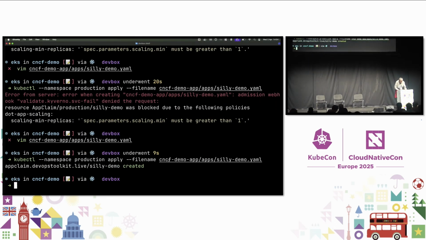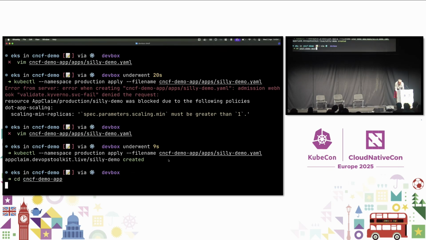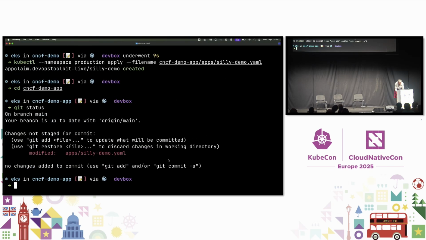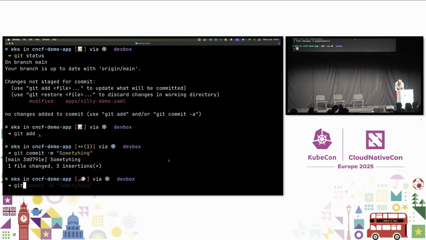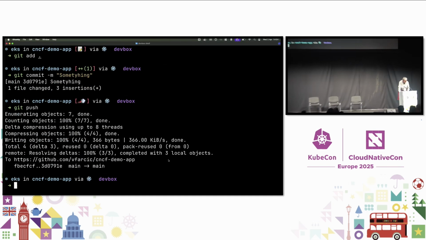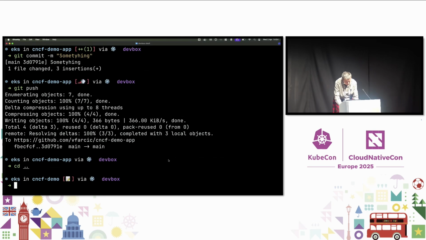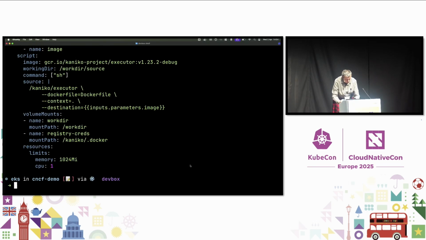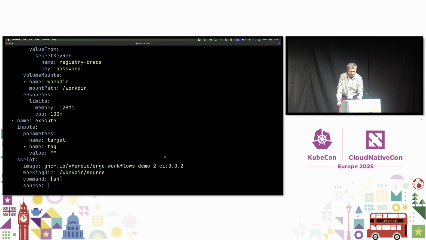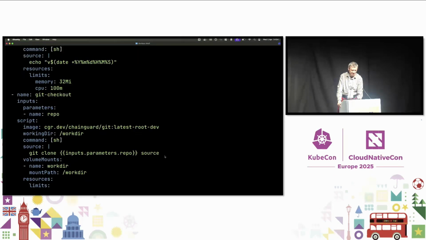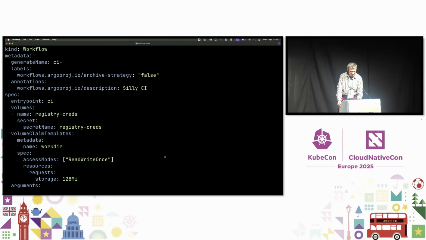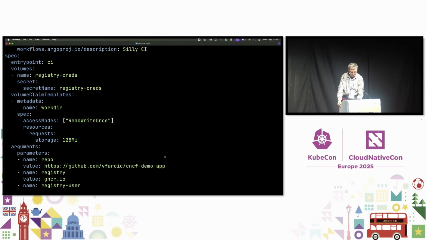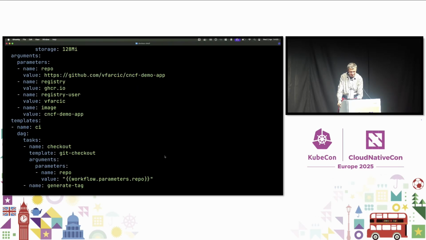So let me first go back to the repo and just push if I have anything to be pushed. Add, commit, push. Cool. Now, going back, I prepared the workflow over here, Argo YAML. This is a simple one for Argo Workflows. The shortest workflow I could come up with. You chose it, so don't complain.